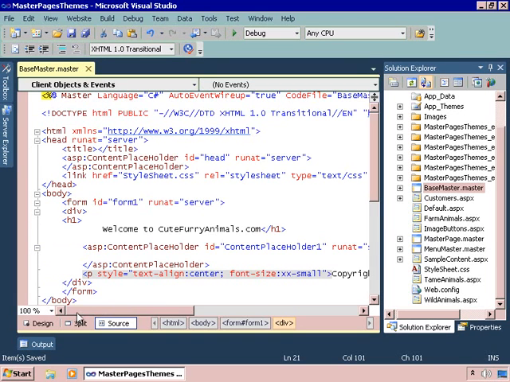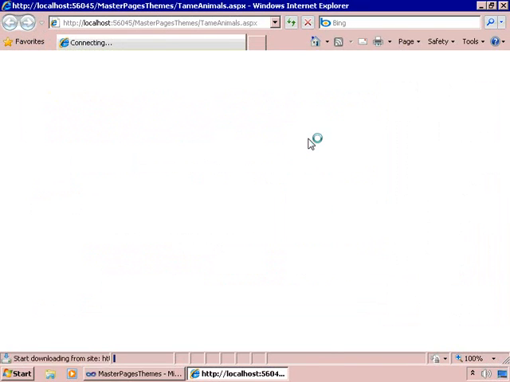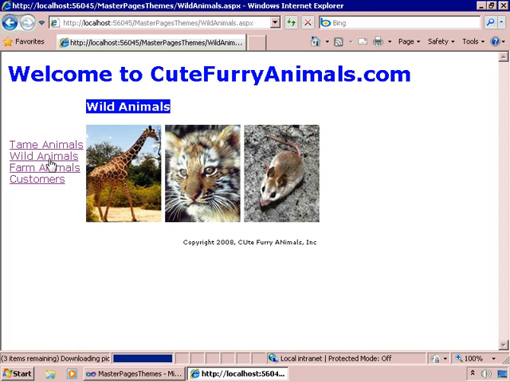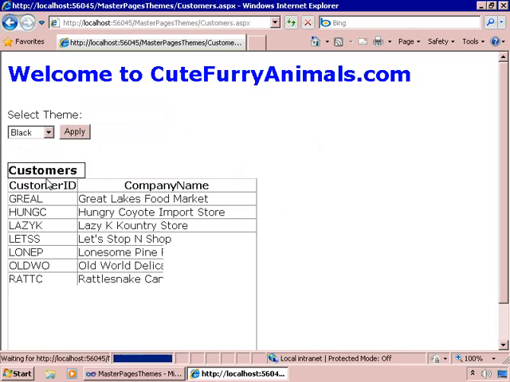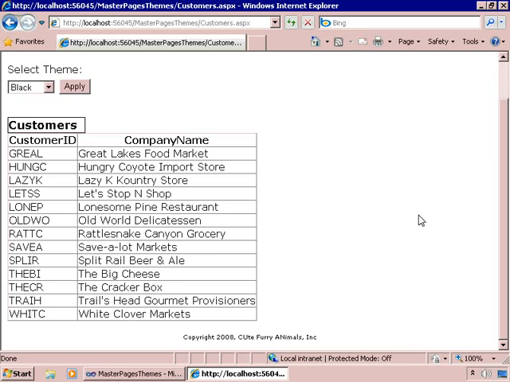So we've made a change to the base master. Now if we go back and view each of the individual pages, will we see that change on the animal pages? Well, let's see. I'll go to tameanimals.aspx, view in the browser, and it worked. Notice that the label up here is gone, and the paragraph down here shows up. So the changes we made to base master filtered through to menu master and appear on the Tame Animals content page. The same for each of these other pages, and customers, of course, gets that change because it uses base master.master as its master page.